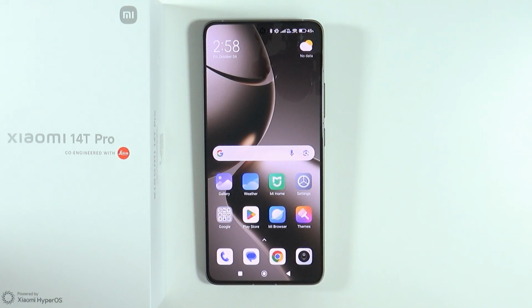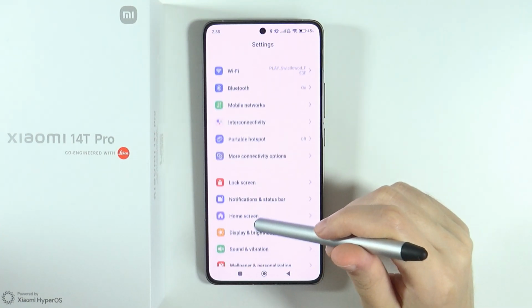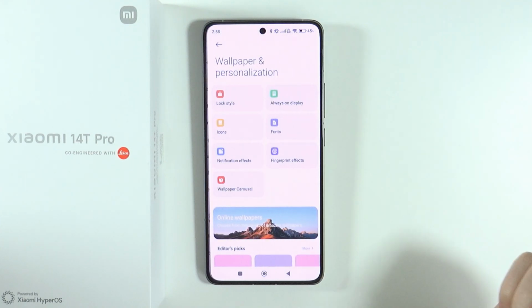Hello, in this video I'm gonna show you how to change the wallpaper on Xiaomi 14T and 14T Pro. In order to switch the wallpaper, we need to go to the settings. Then in the settings you want to scroll down and go to wallpaper and personalization.